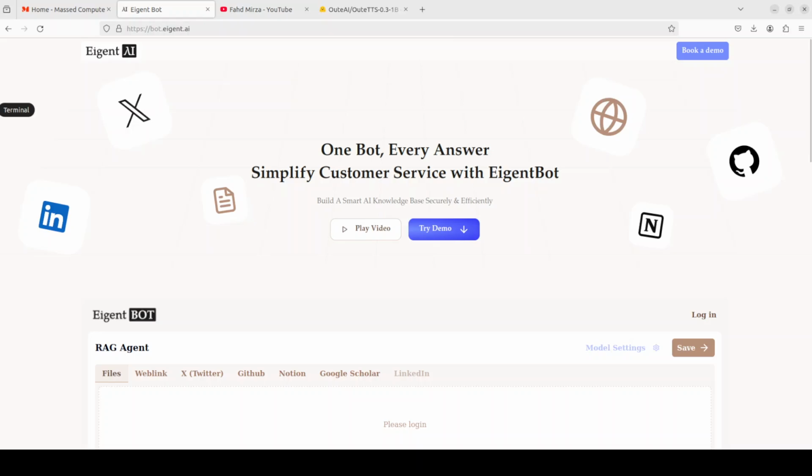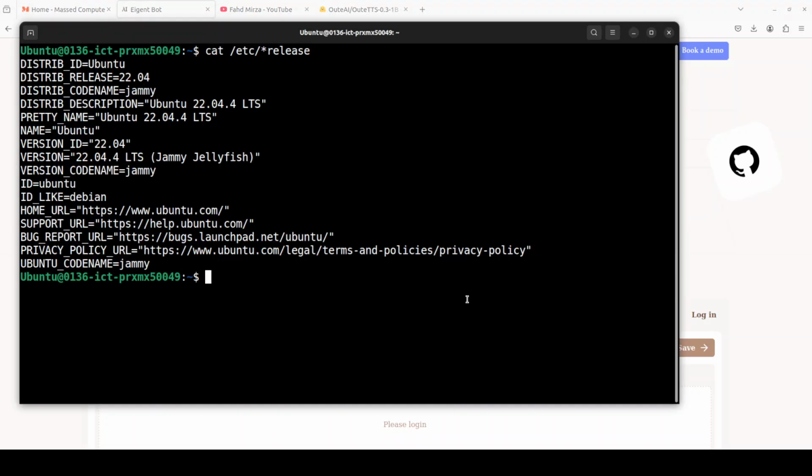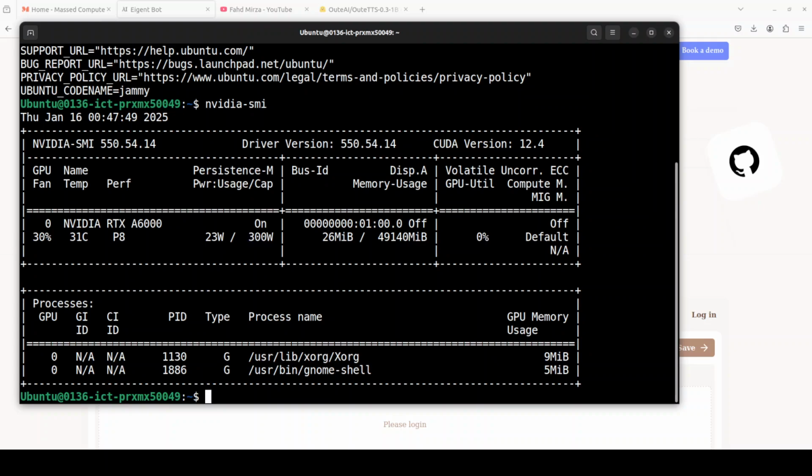Let's try to get this thing installed and we will see how to do voice cloning local, private, all free. First up, you see that I am using this Ubuntu and my GPU card is NVIDIA RTX 6000 with 48 GB of VRAM. We already have seen the VRAM consumption with the TTS in another video.